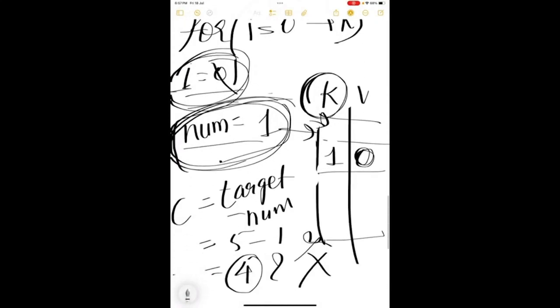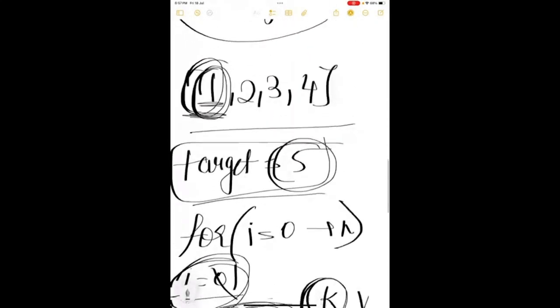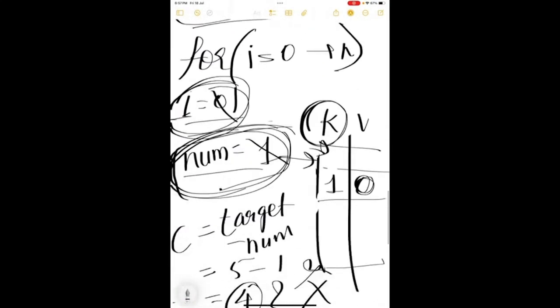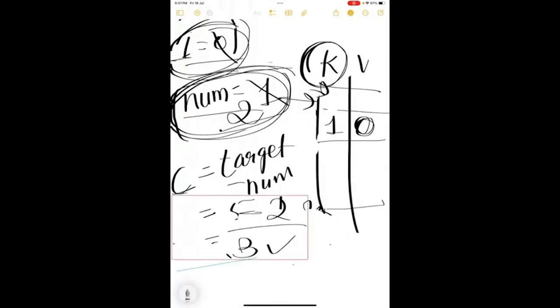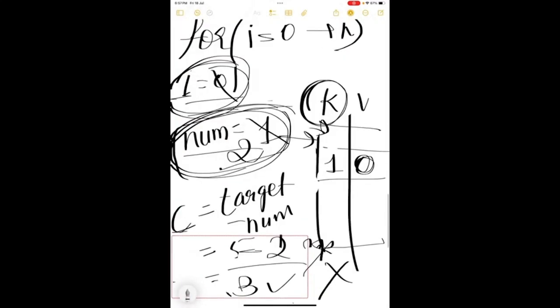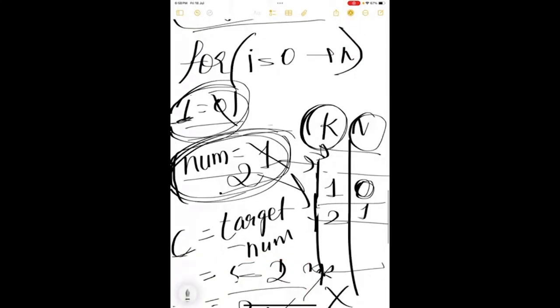Now i is 1, so our number becomes nums of 1, which is 2. So over here we write 2. So this time the target will be 5 minus 2. So 5 minus 2 is what? 3. So is 3 present in this hash map? No, 3 is not present. So we will again add the number. So number is 2 and its index i is 1.